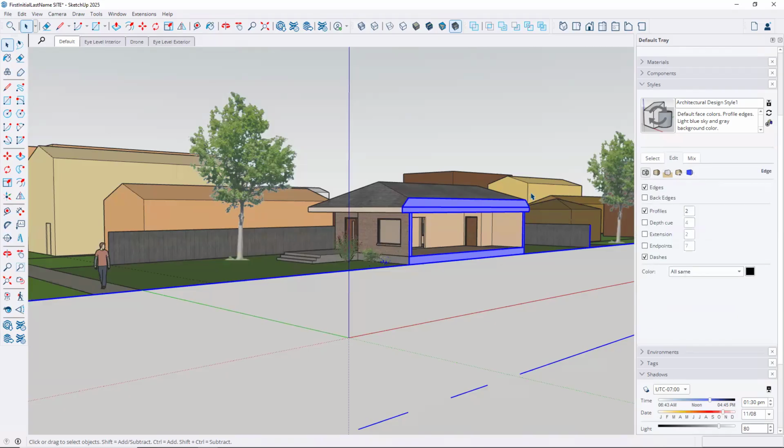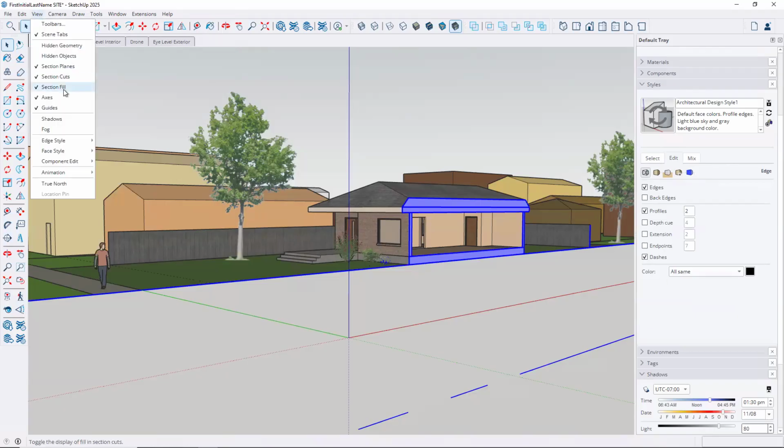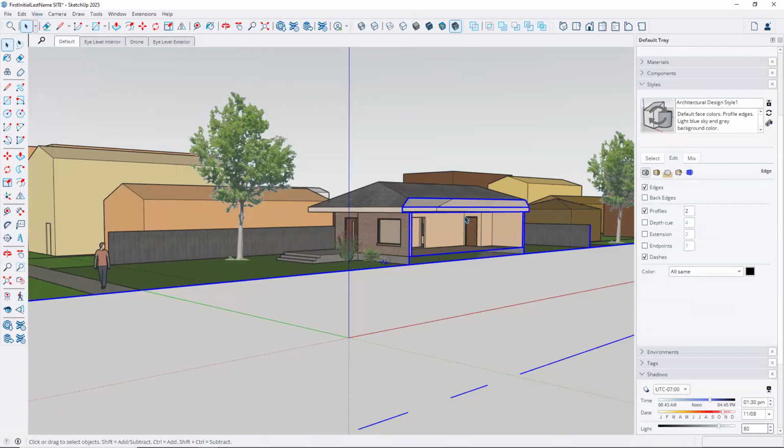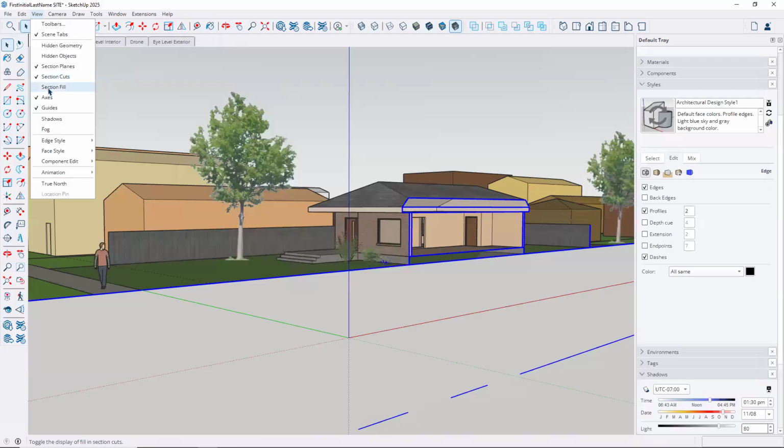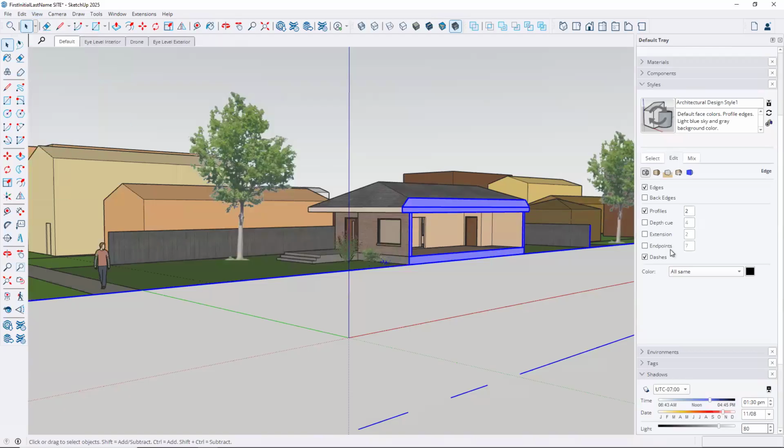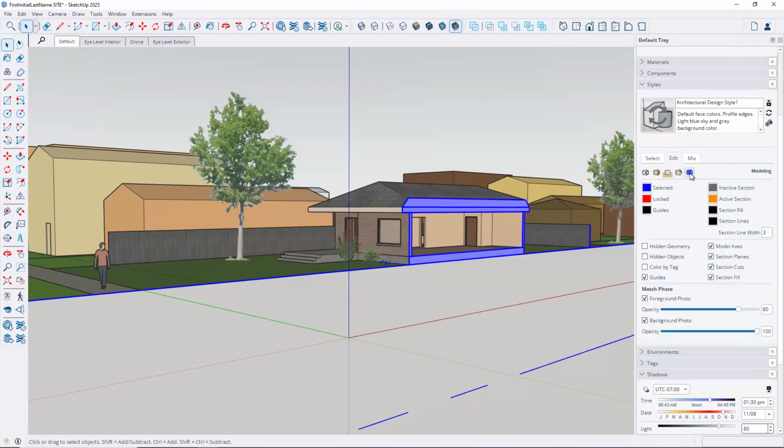Maybe not the color, but I know I can come up here to my view and you see where it says section fill. So I can turn that off and it will not fill the section. That's entirely up to you if you want to do that or not. And I just can't remember where to change that other setting for the color. That's a face setting, and I'm not going to spend a lot of time because it's okay. Those are watermarks.